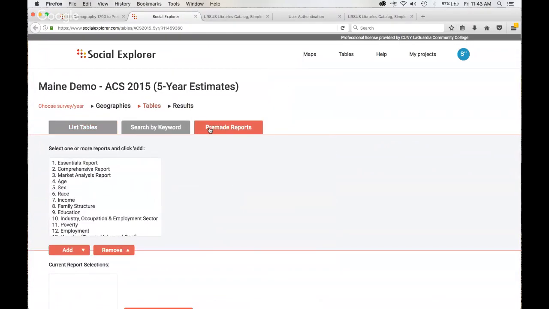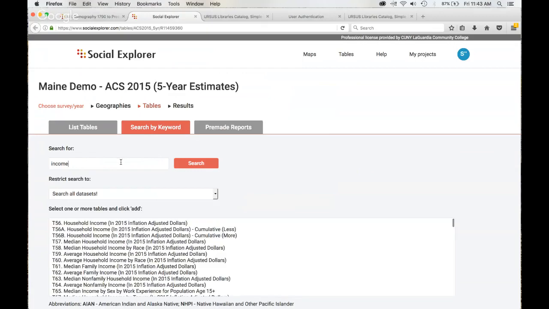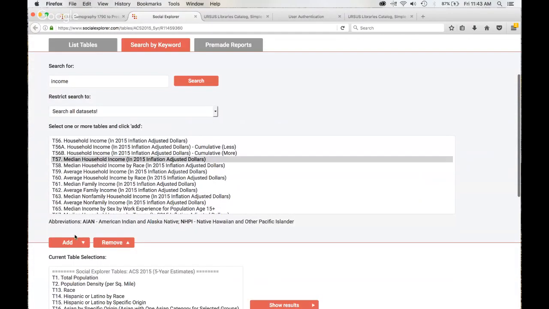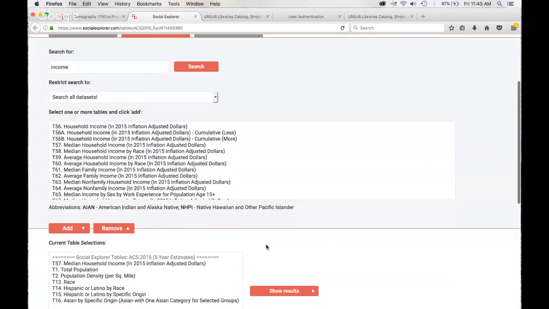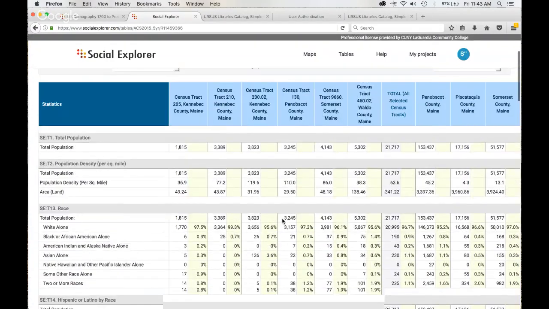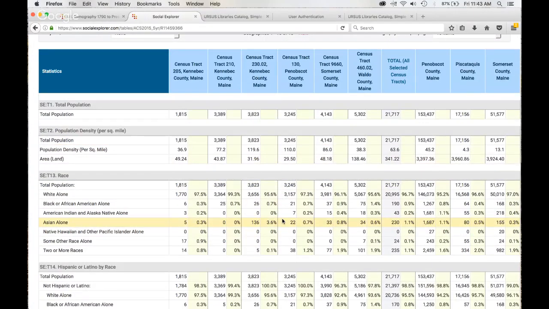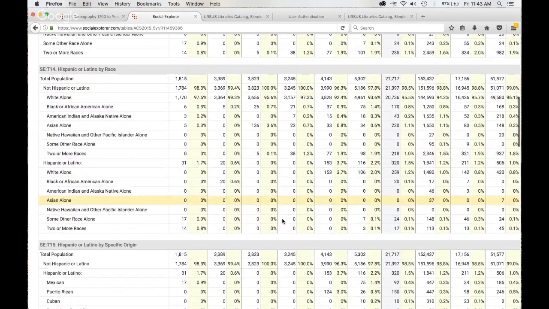You can also use the pre-made reports, as I pointed out, on the other screen as well, or you can search for something by keyword. For example, I know I want to use income. I'm going to use median income. I'm going to click add. And now I have that one as well. And I'm going to go ahead and look at my modified report, which has a little bit more stuff. And I can explore that on the screen or elsewhere.